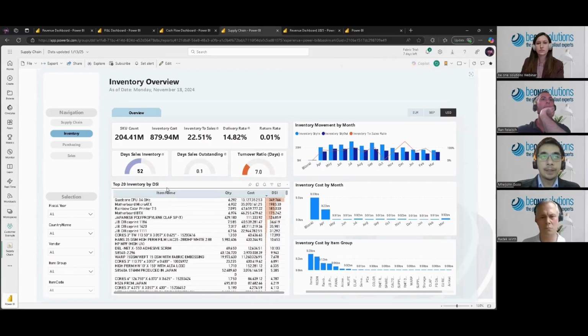Here in the top 20 inventory, these are the top common items, or the items most converted into sales, in terms of quantity and cost. And we have the different trends in terms of the inventory movement and the amount of that inventory per month and the cost of each item group.